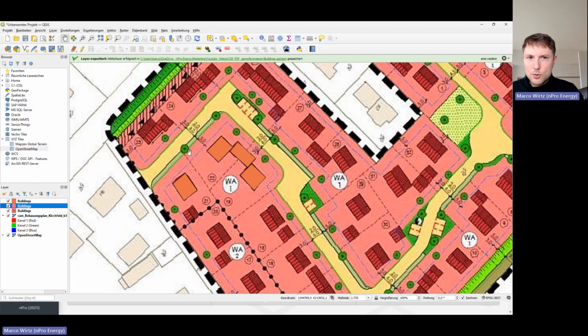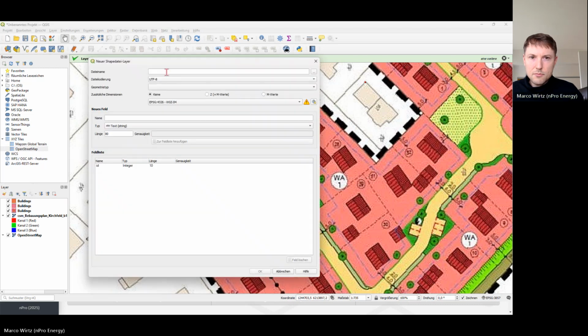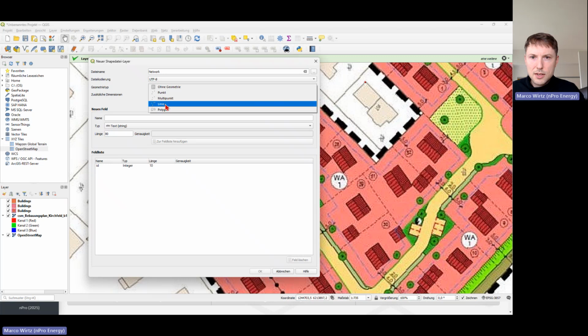So for this, we go back to QGIS. Here we click on the top, sorry, we click on the top on a new shapefile layer. There we call it network. File name is network, and the geometry type is line. That's important, line. And then click on OK.